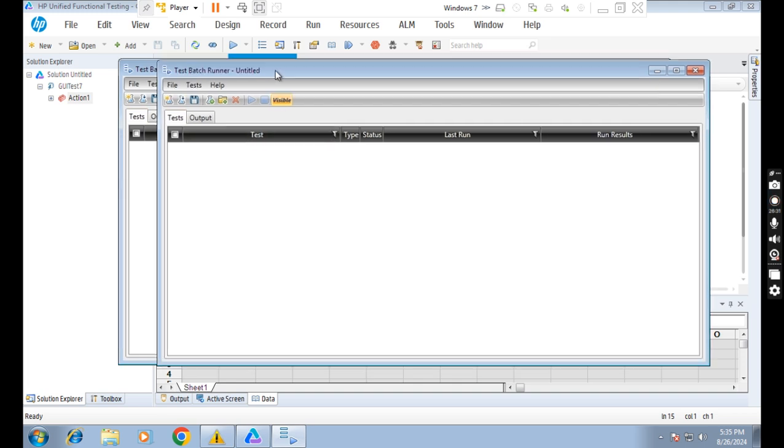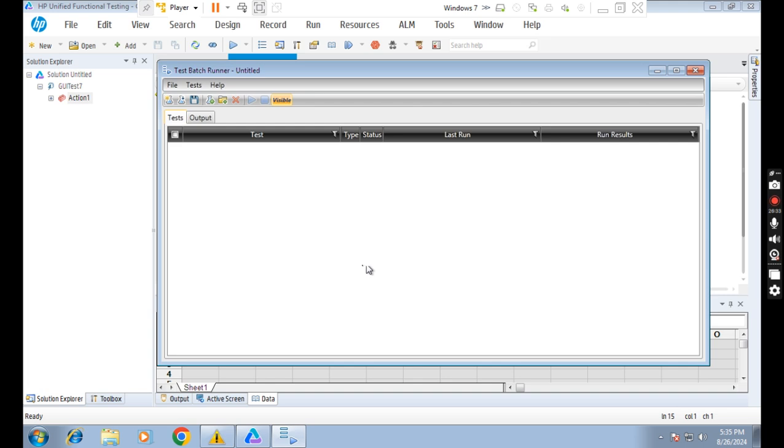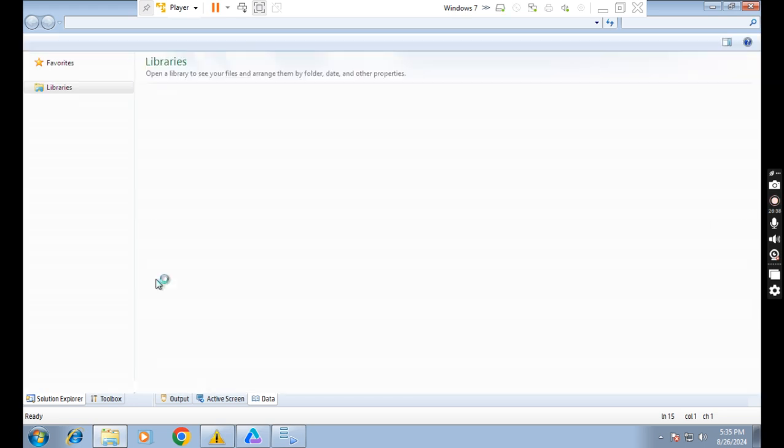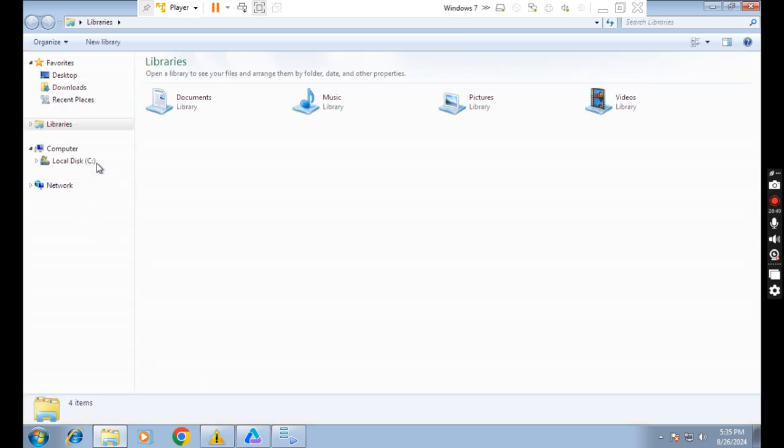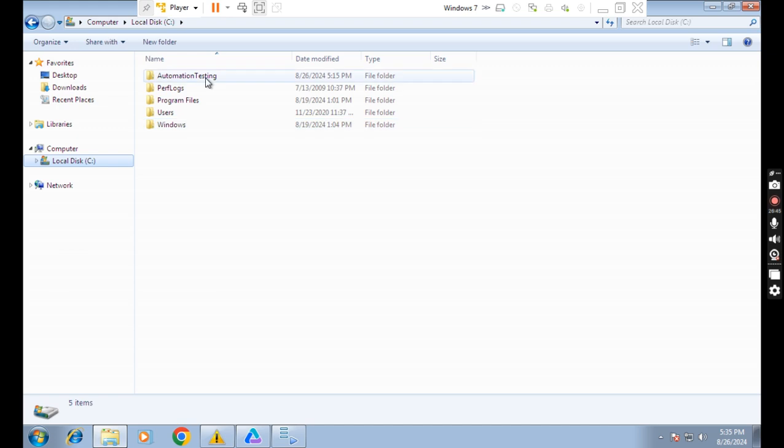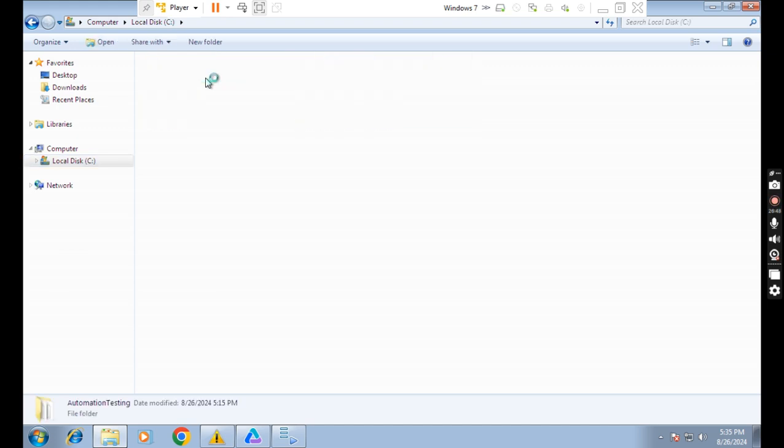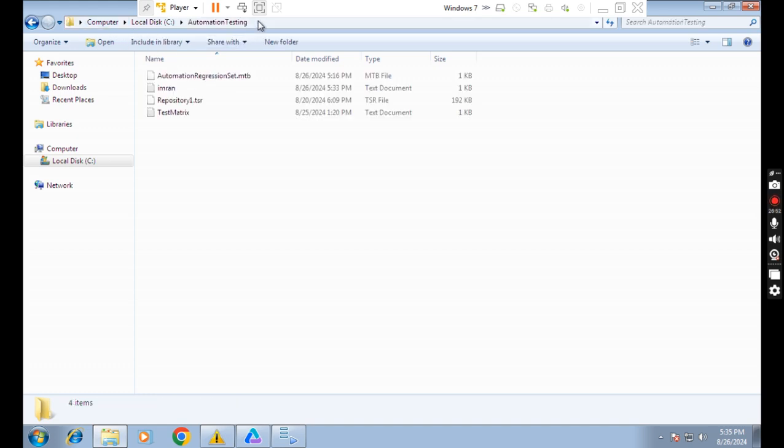Now that this window is open, I will load that batch file. What is the name of the batch file? Automation regression set, and that is located in this path: C colon slash automation slash, and then automation regression set .mtb. This is the file, so I will load this file in Batch Runner.